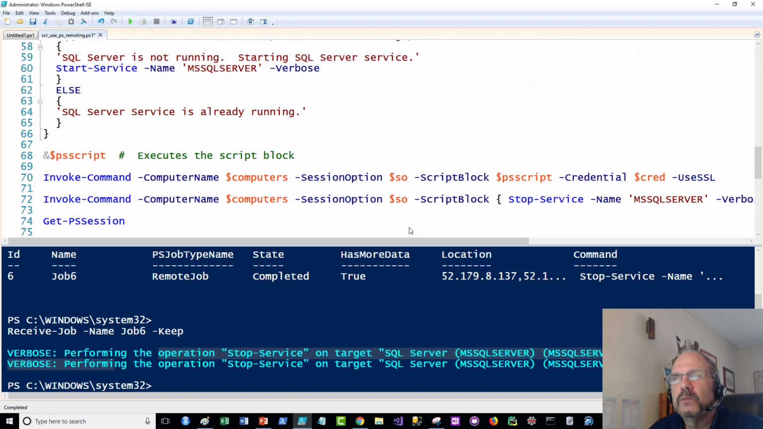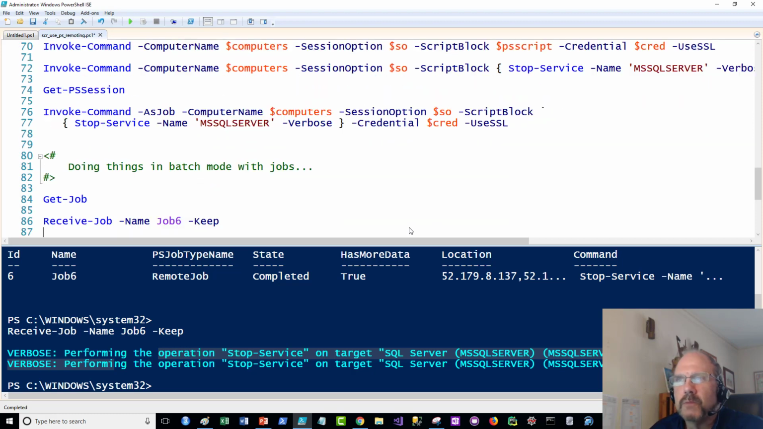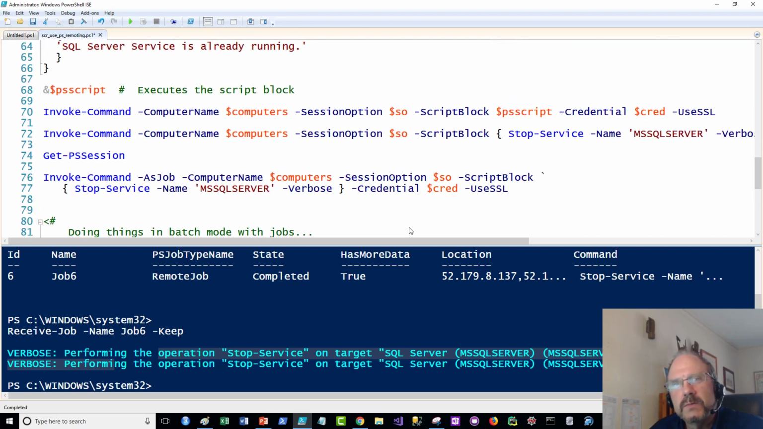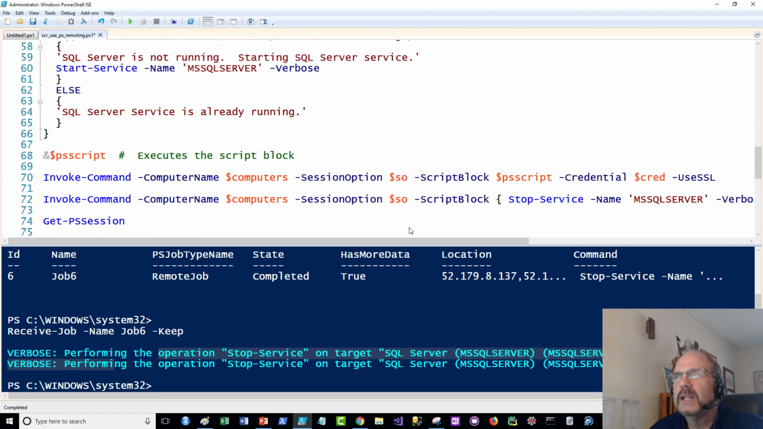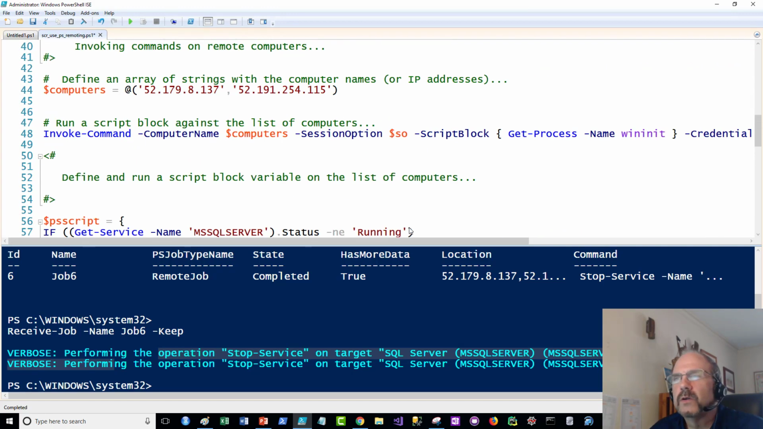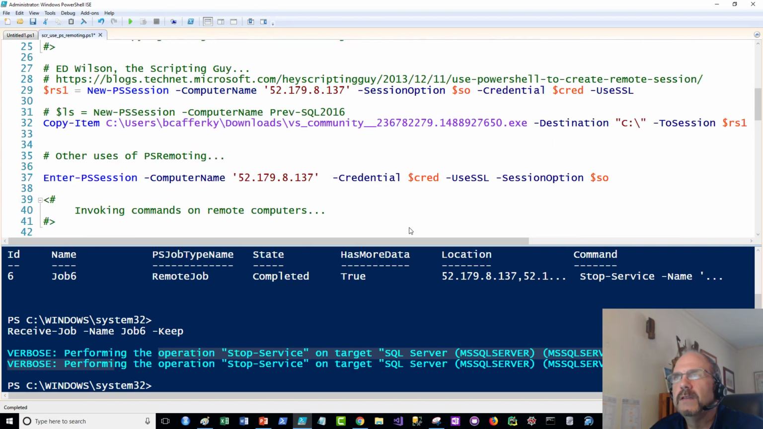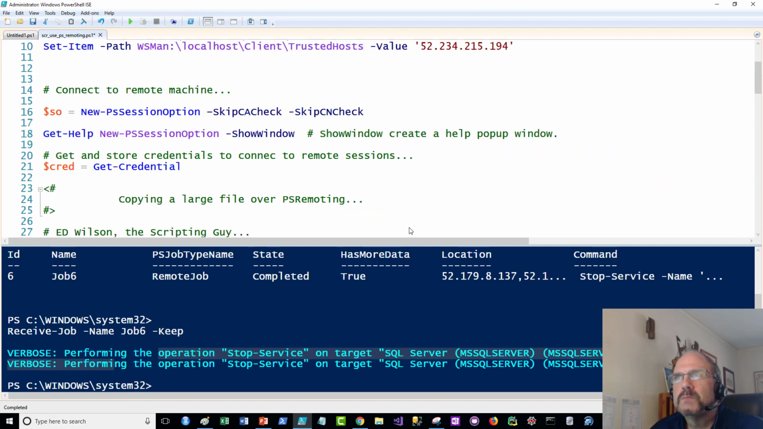So we've seen a lot of things we can do. We can run things in batch mode. We can run them directly. We can give it a list of computers, or we can do one. We've got a lot of different things we can do here. So a lot of cool stuff. And yeah, I think that's most of what you need.